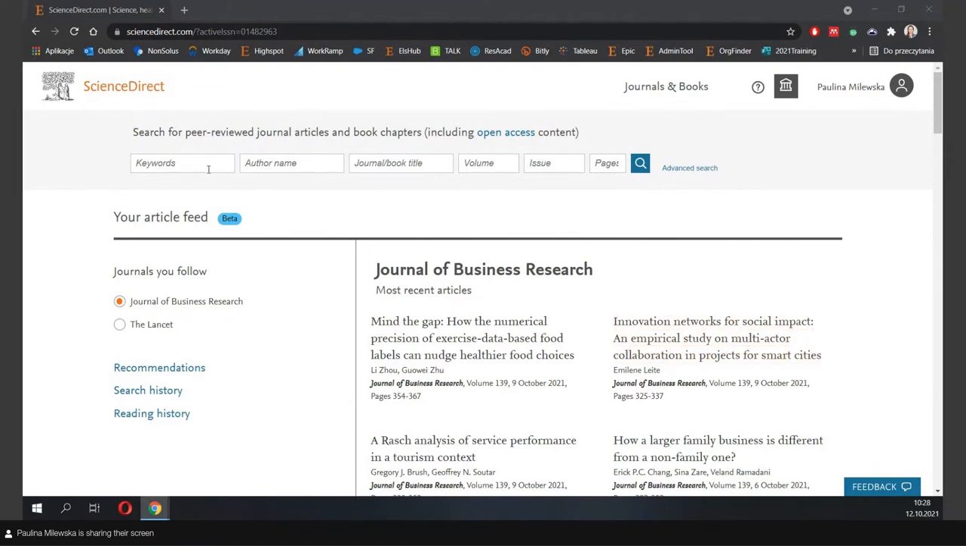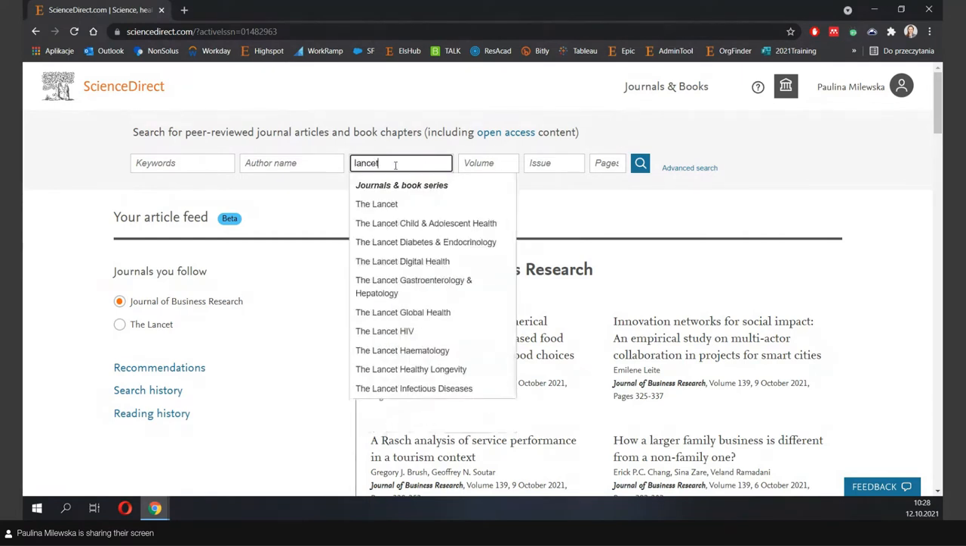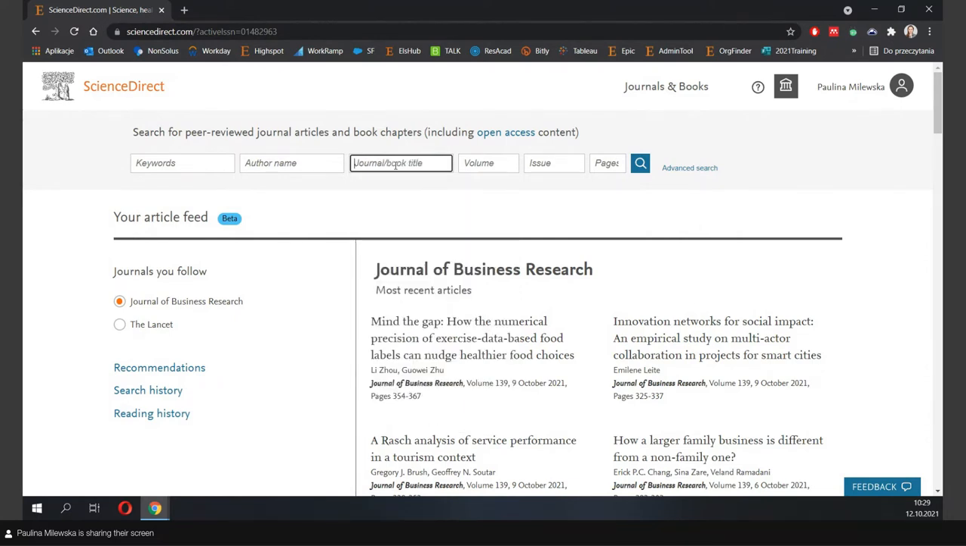And you can see here we have a few fields: keywords, author name, journal, book title, volume, issue, pages. This search bar you can use for topic search, like I will do in a minute, but also just for a quick search if you know what article you are looking for, you know the title, the author name, or the journal or book title. This is very quick. You can just start typing here, and the database will show you, for example, journals connected with the term you typed in. Okay, but let me go back to our example.